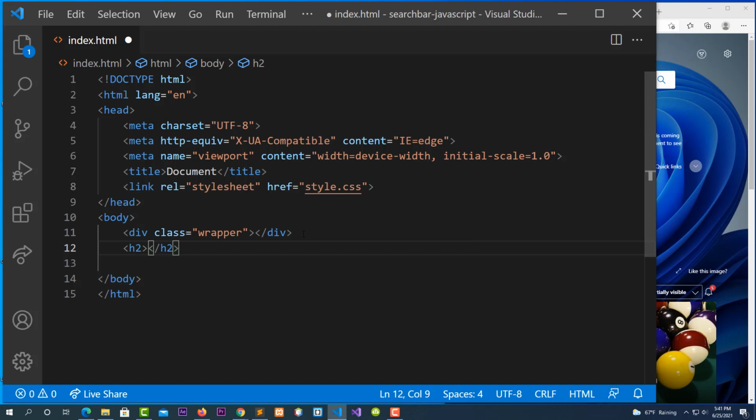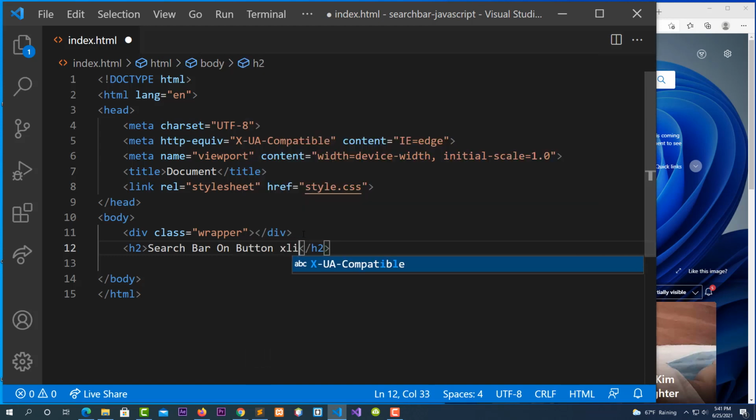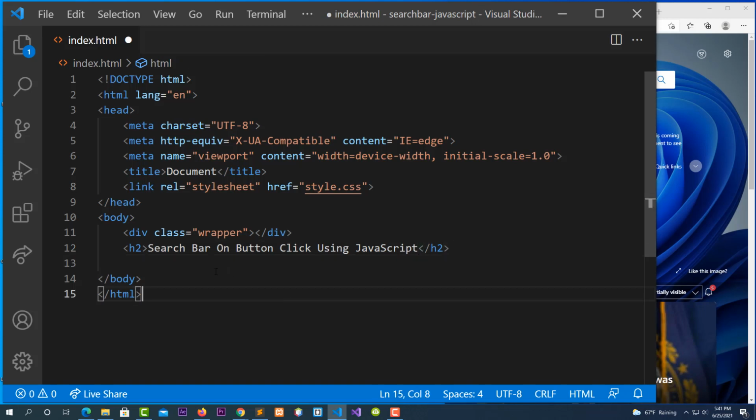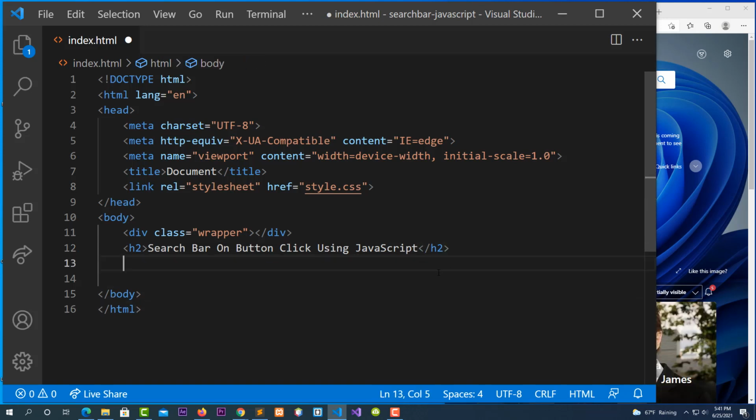And an H2, I call it search bar on button click using JavaScript. Now go to the next line.